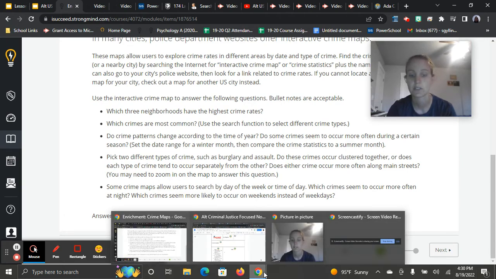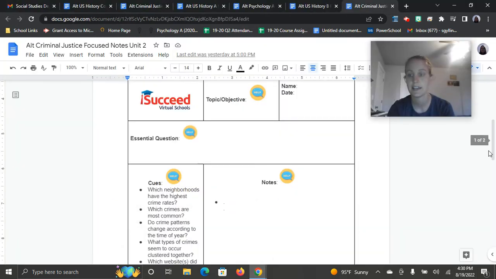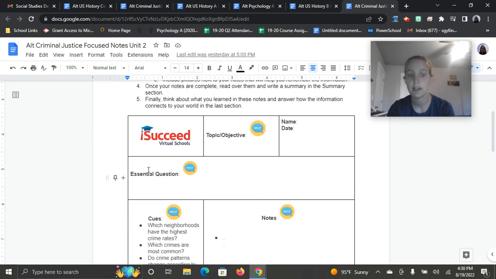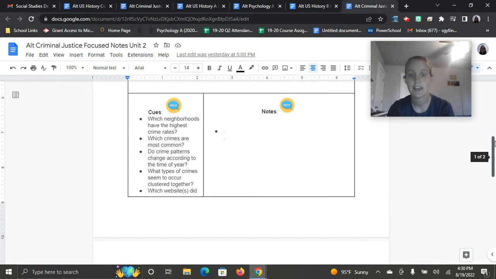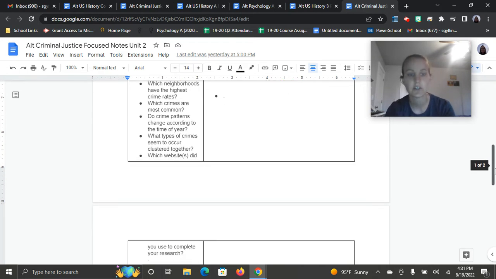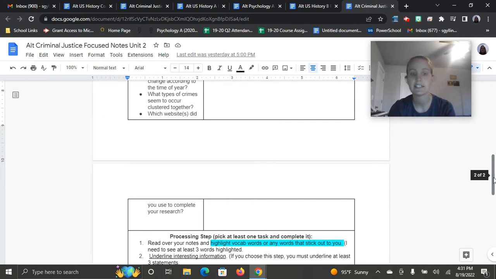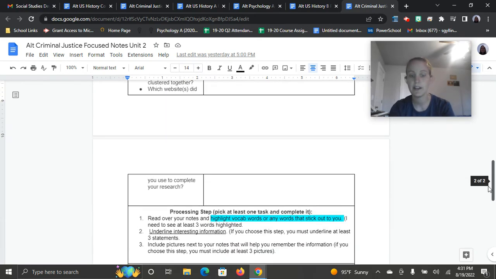And this is what the focus note sheet looks like for this assignment. So these are the questions. Again, you're going to put in the topic and objective, put in the essential question for this, and then your notes. So these are the ones you need to answer, the questions I want you to find. So which neighborhoods have the highest crime rates? Which crimes are most common? Do crime patterns change according to the time of year? What type of crimes seem to occur clustered together? And then the last one, which websites did you use to complete your research? So give me the links to the sites you used. So put your notes over there.